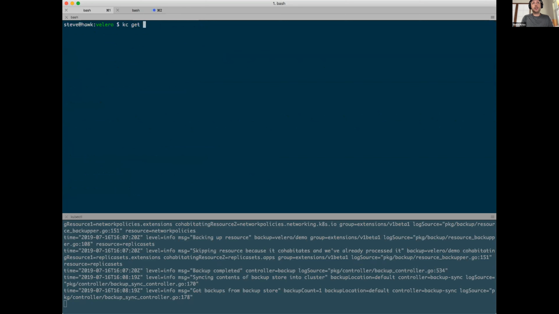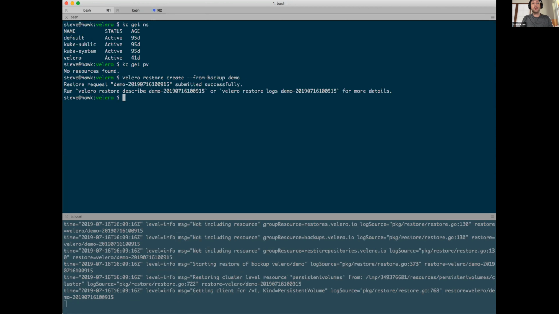Let's check and make sure that the namespace has been deleted and the persistent volume has been deleted. That's all good to go. So the next thing I'm going to do is create a restore from my demo backup. Since the config map already exists, there's nothing more that I need to specify here. It'll be picked up as part of the restore. And then I'll put a watch on persistent volumes so we can see the PV come up.